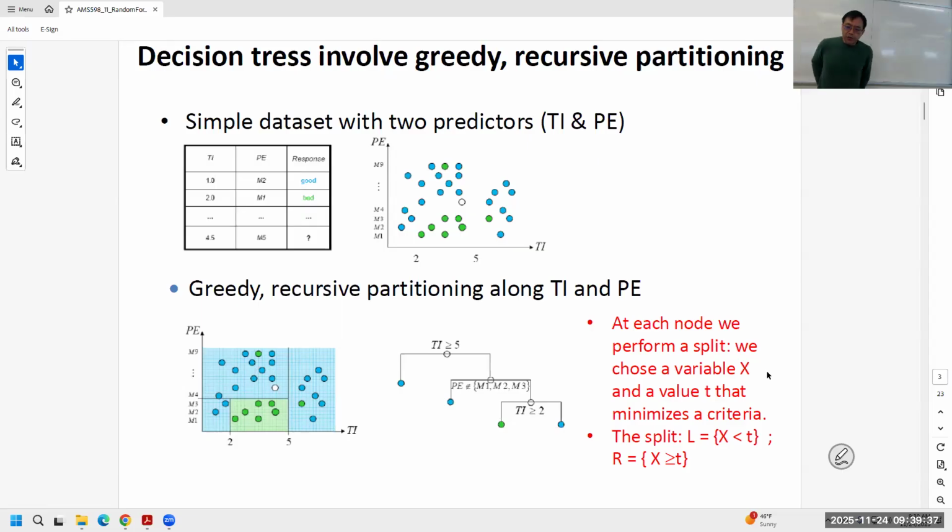If you do this, you can see there are actually many different ways you can do the partition, right? For example, this is an unpartitioned region. Why does the first split have to be along ti equal to 5? Why can I not do the first split here? Why can I not do this split?